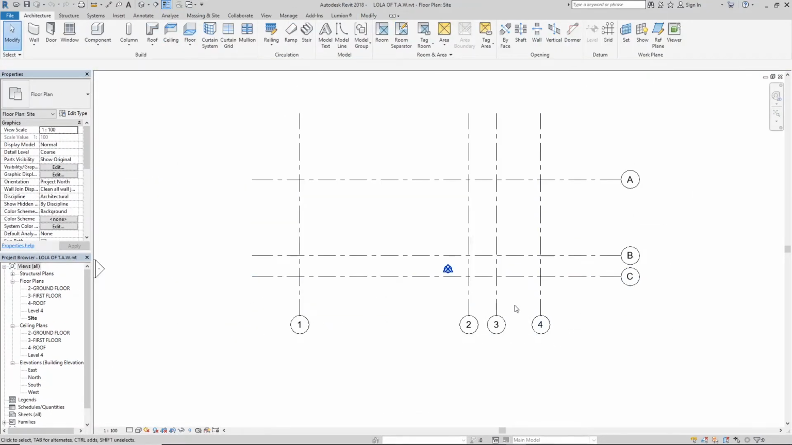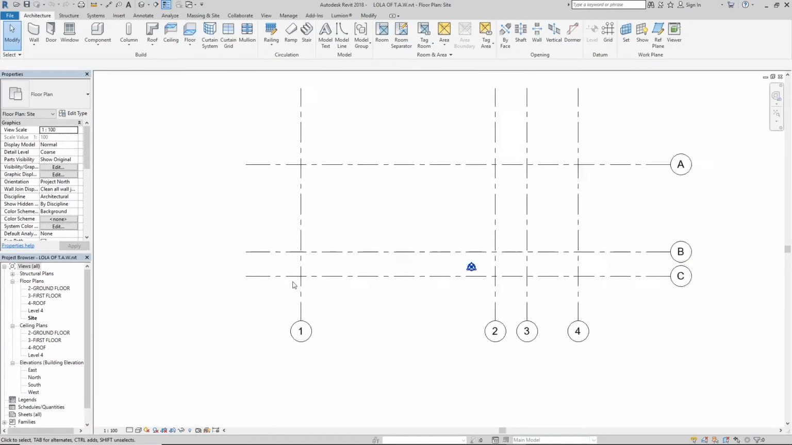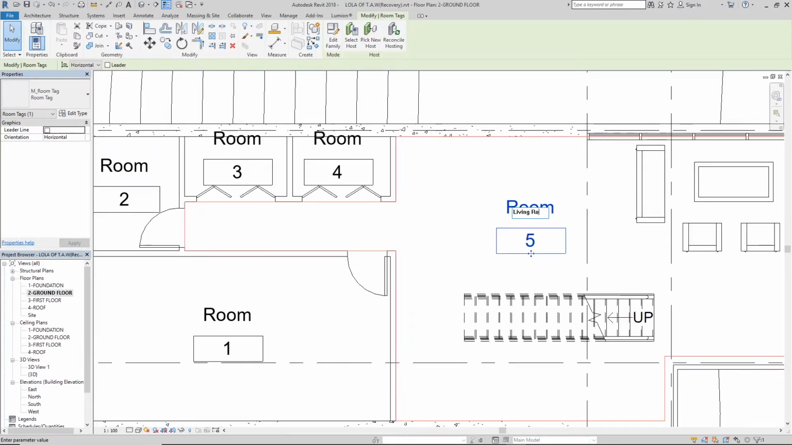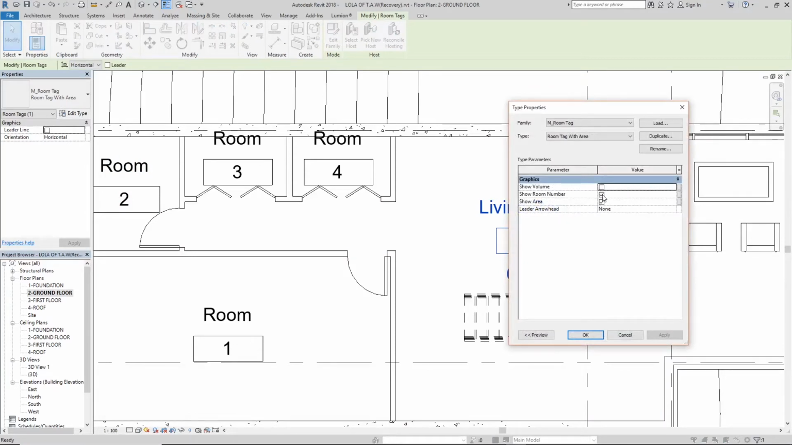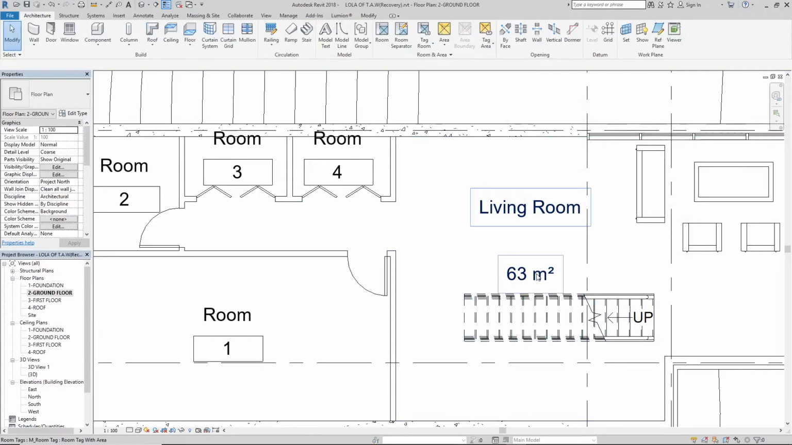Before we start naming our rooms, we would want to name this one maybe living room, but I don't want these numbers and I want to see the area on the room. So what you can do is click on this one and then come down here and say Tag Room with Area. But now we have the area and we have the living room space, but we don't want this number. So just click on Edit Type and untick Show Room Number. And you click Apply, you have that.